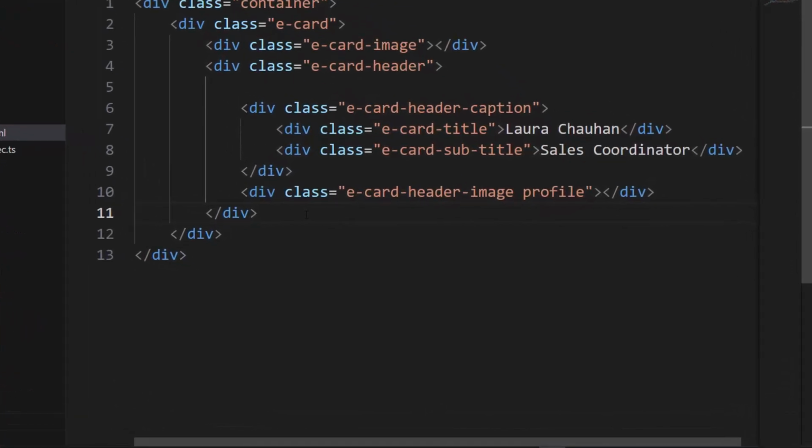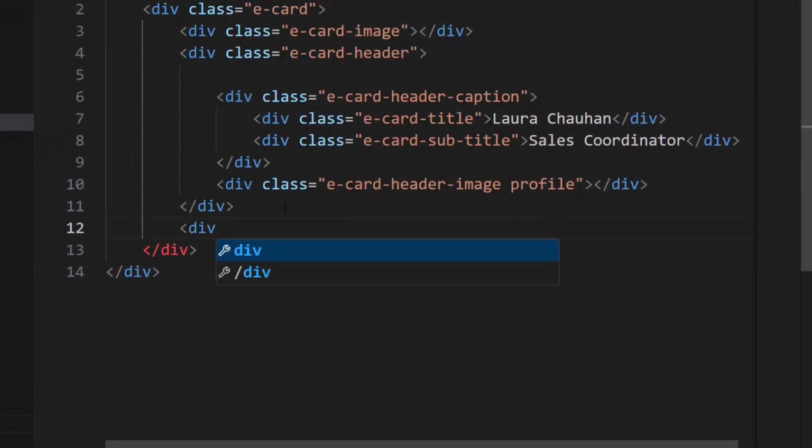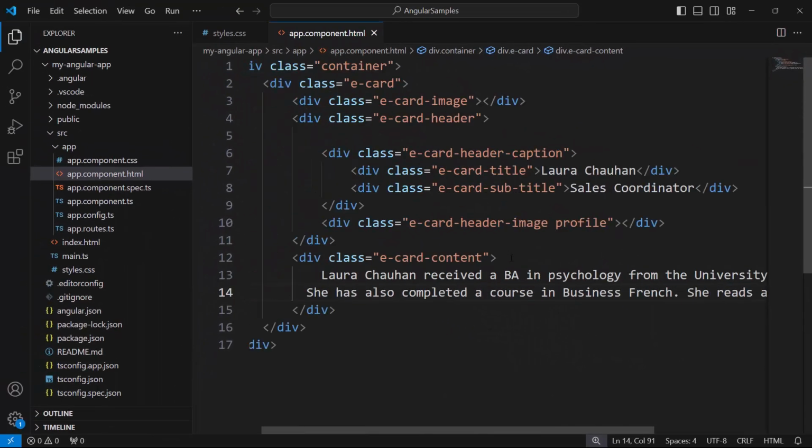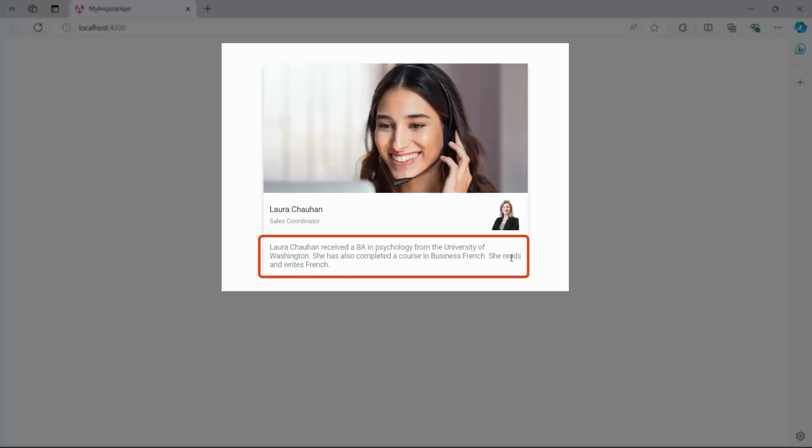Next, to add content to the card, I add a division element with a class e-card-content. Within it, I add the content. Looking now, the card is rendered with the provided content.